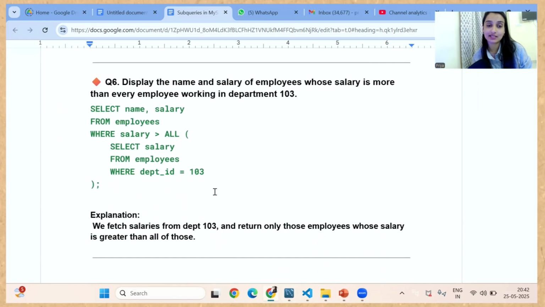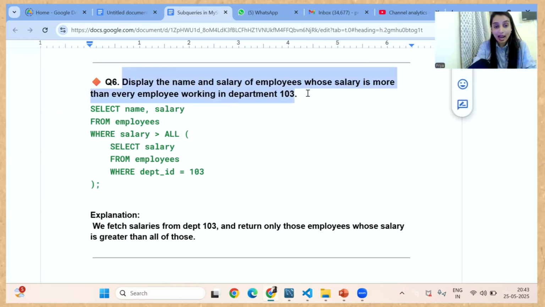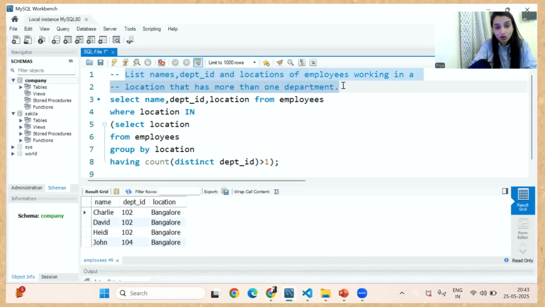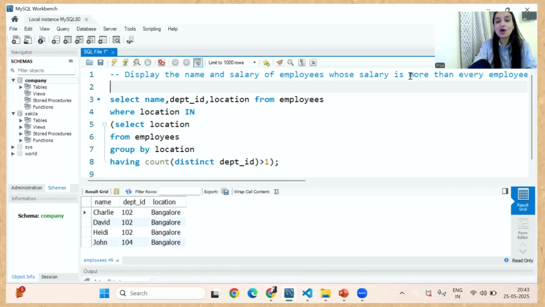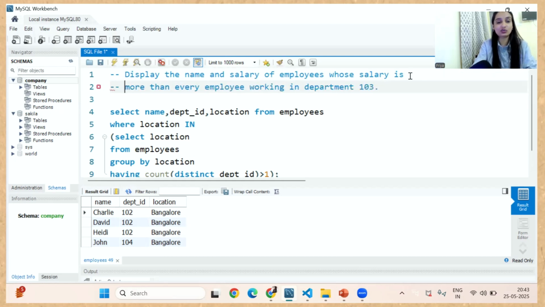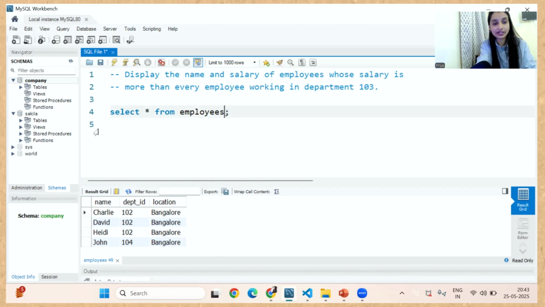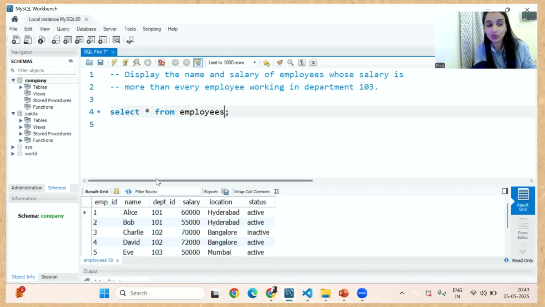So now next. Display the name and salary of employees whose salary is more than every employee working in department 103. So we have to find out the name and salary of employees whose salary is more than all employees working in department 103. What is the meaning of this? Let's understand. Very simple query it is. If you want to write the answer, you can pause the video and try it out first from your end.